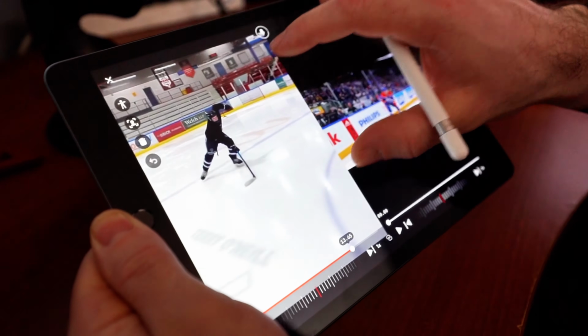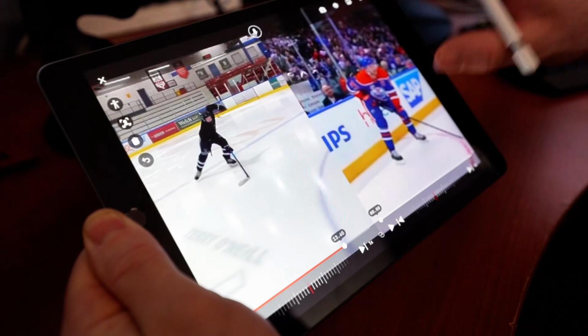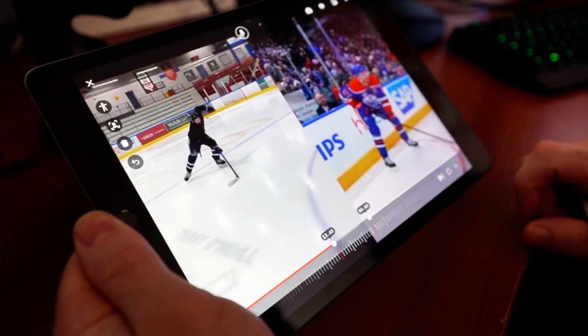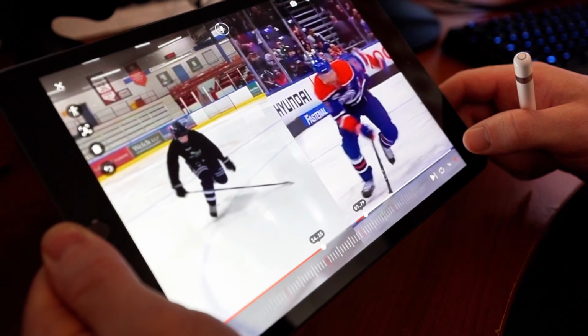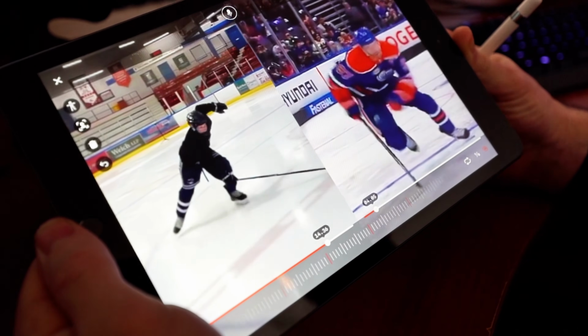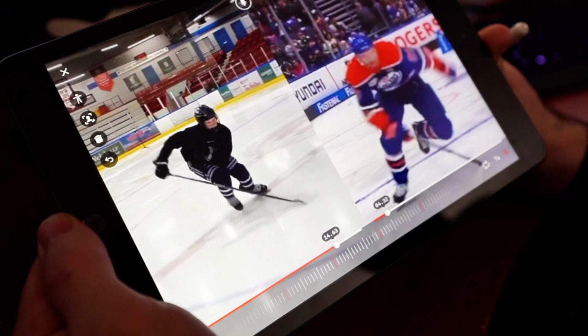I can zoom in and go through that. And then what I can do is link these together and then essentially play them at the same time. Link them together, and then I'm going to play it in 1/8 speed so we can see them striding at the same time. And then we can compare the differences between the two.